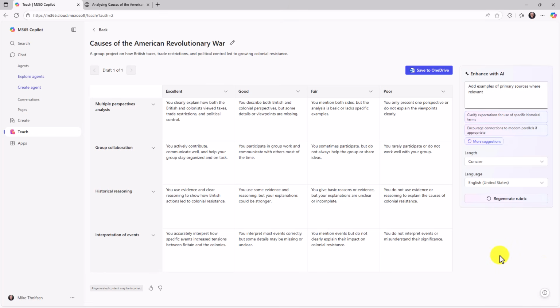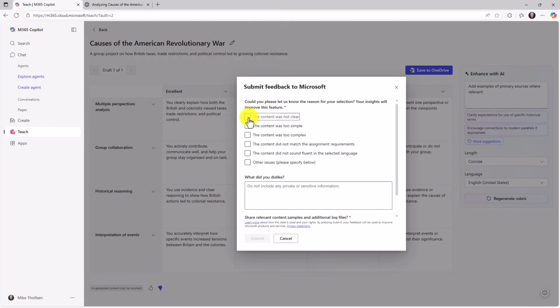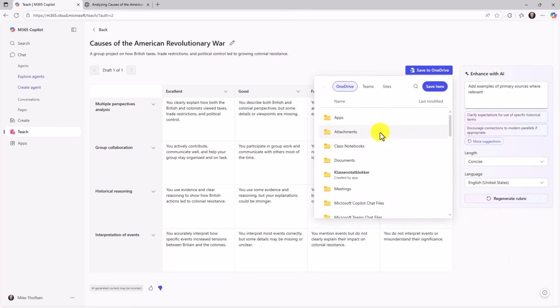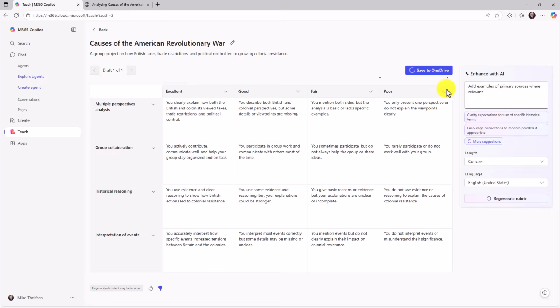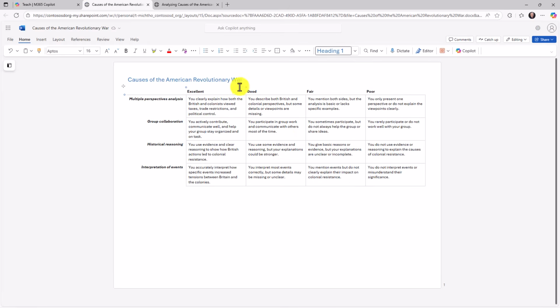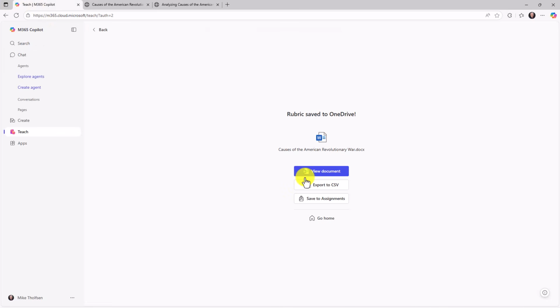The other thing I'll add is for all of our AI content, you can give a thumbs up or thumbs down. So let us know, is this good? Is this not good? And why? So I'm like, hey, maybe this is not very good. Here's feedback: content wasn't clear, too simple, too complex, what didn't you like? So this sends feedback that we can use to improve our models over time. I'll cancel here. And when I'm done, I just choose Save to OneDrive. Just like before, we'll save this to Documents, save here. And I can view that document in Word. There's my nice rubric. We can also export it to Excel.